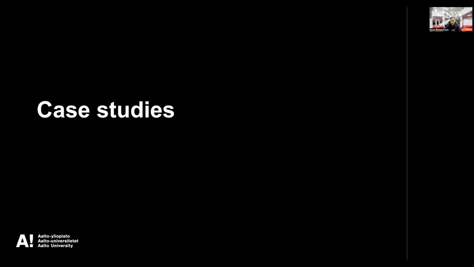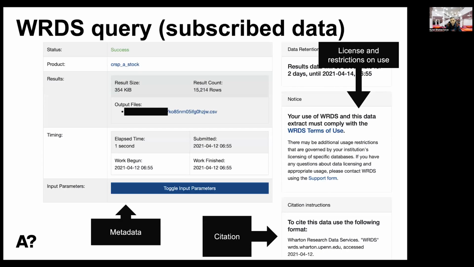Now I go into some case studies where I mention how one could implement opening up data related products while working with restricted data sets. So this is an example of a subscribed database. It is Wharton Research Data Services, and here what one has been doing is downloading some kind of stock related data. This is a kind of subscription, for example, Aalto has, and we can use the data, download it, use it here on our Aalto machines, but we cannot redistribute.